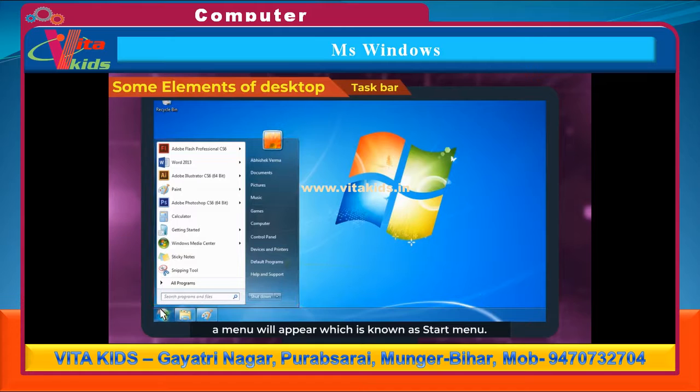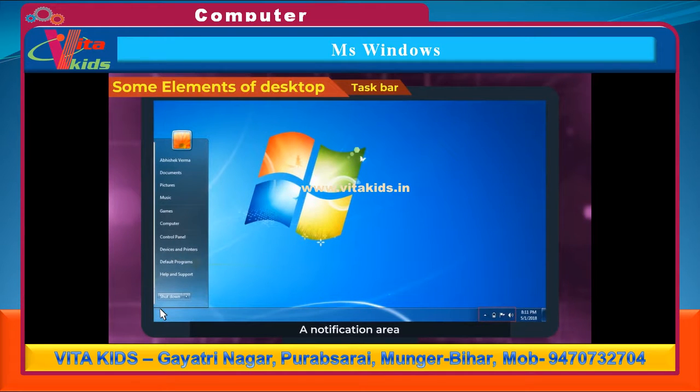Taskbar. The taskbar is the thin strip that runs across the bottom of our screen. It is split into a number of different areas. A round start button, quick launch icons, a notification area, a clock.